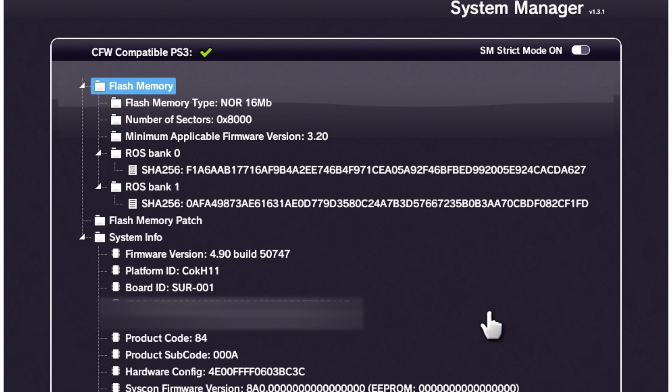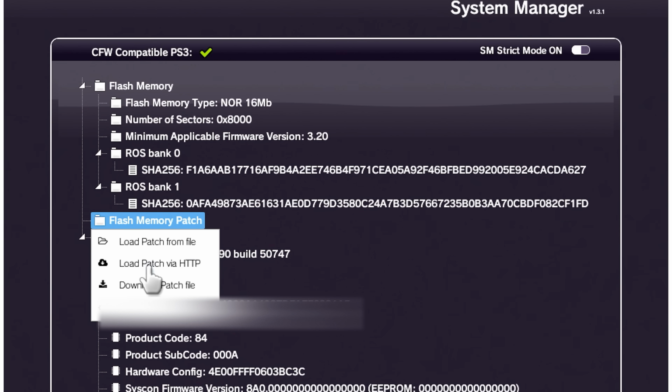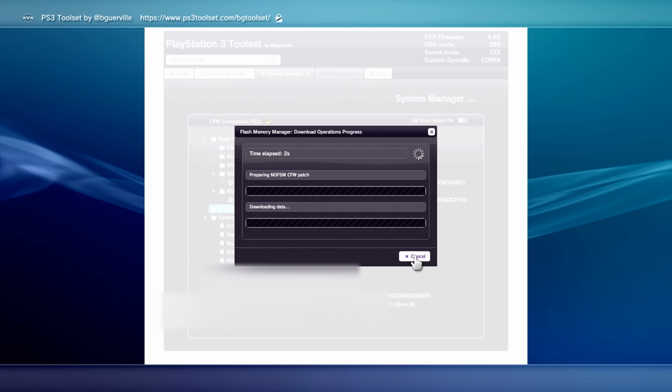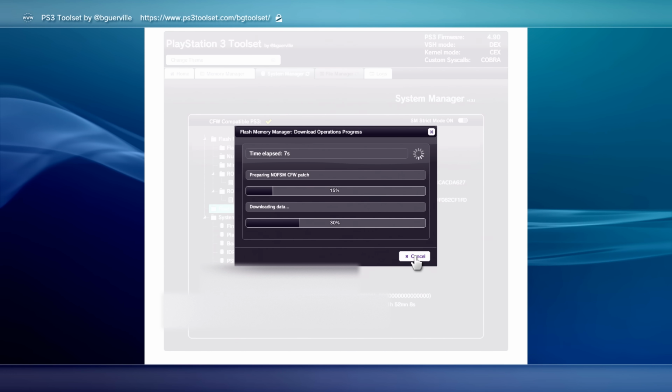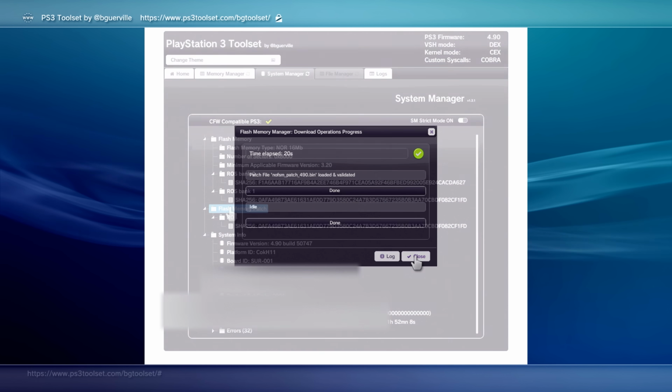So now that we have a good flash dump, we can put the USB stick back into the PS3 and now select the flash memory patch option. This will load up the patch data that will be applied to our flash memory in order for the PlayStation 3 to accept and install a custom firmware. Next, you want to select Load Patch via HTTP and then select Apply Loaded Patch.